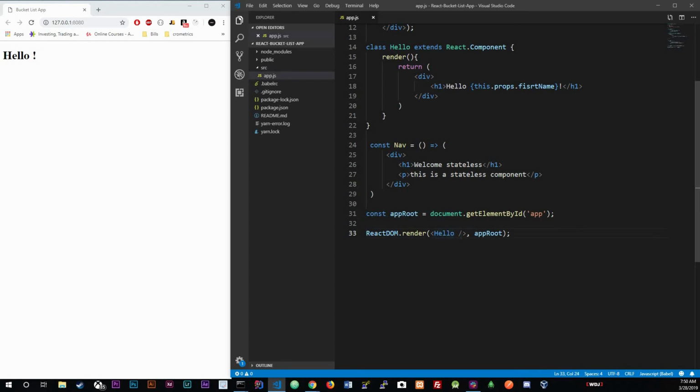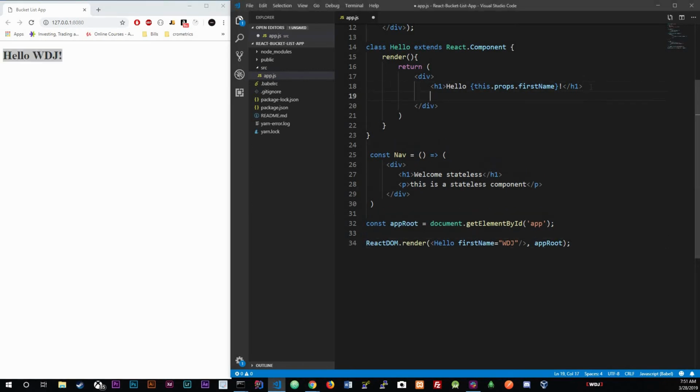So it's literally going to be, let me actually copy this right now. We're going to say first name equals WDJ. Control save, and look what we get. Hello WDJ. And now we're going to create a paragraph over here, and we're going to say learning, and then whatever language we're learning, we're going to just pass that in.